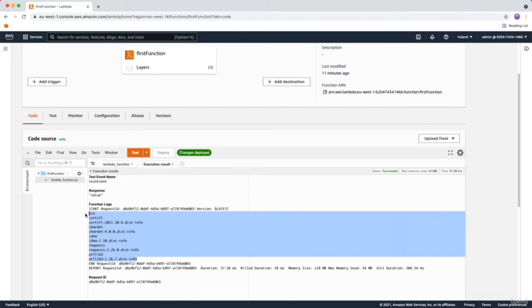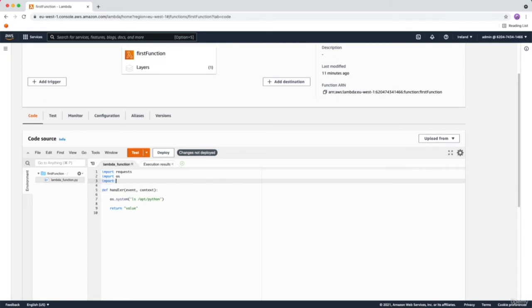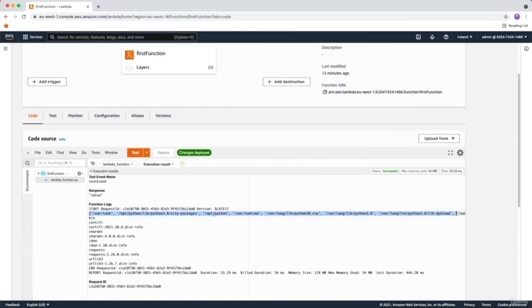Now, the reason why we can import requests plainly by doing import requests here is that the Python path contains the /opt/python directory. We can easily check that by importing sys. And printing the Python path to the logs. And there it is. So when you import requests, Python searches all these directories. One of them, this opt/python, contains our layer code, which contains the requests library. That's why we had to name the folder Python.